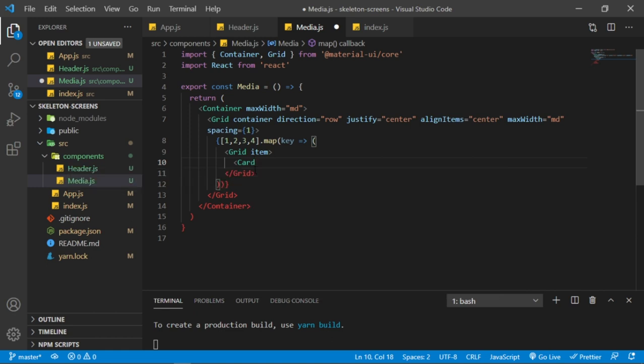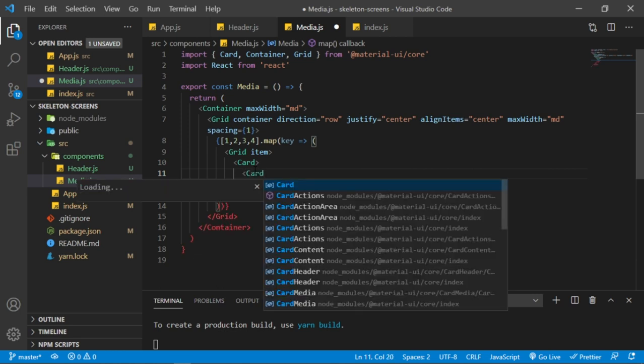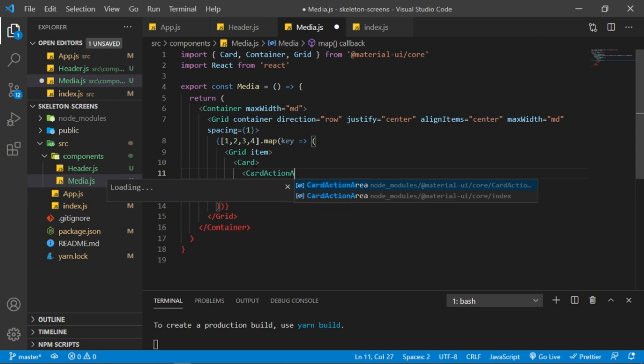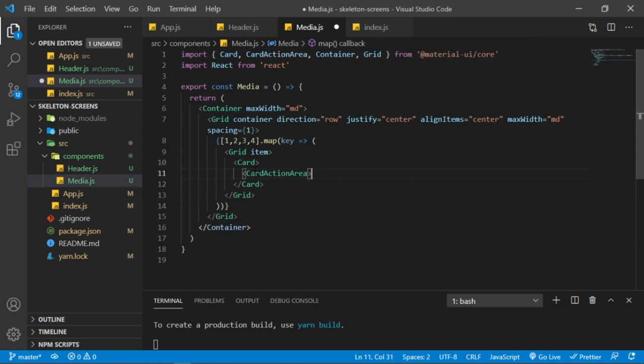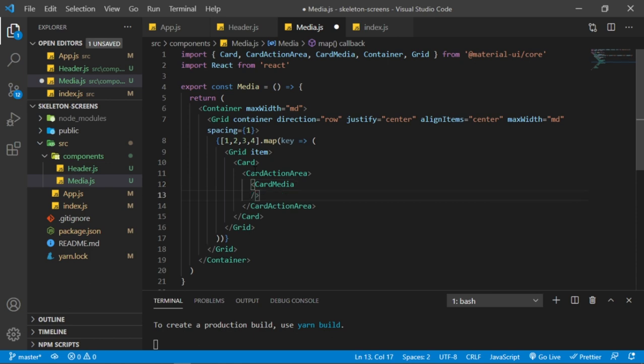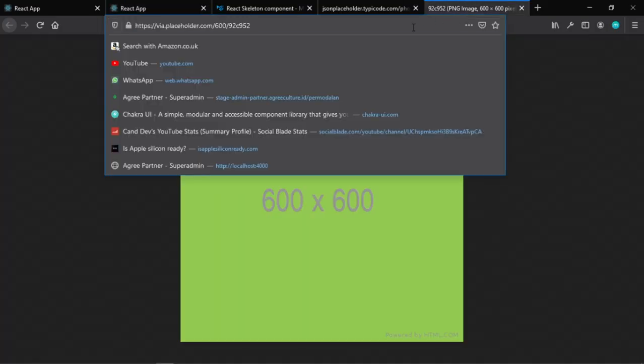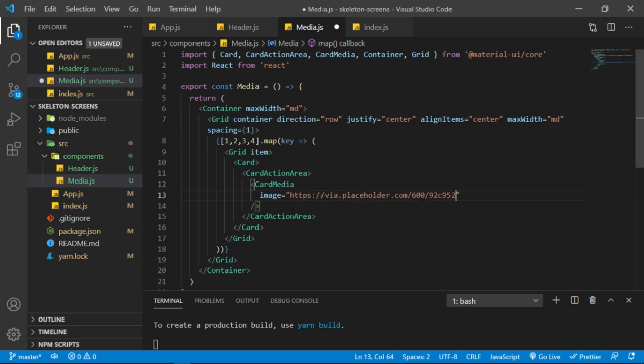So we can use card from Material UI. You can just say card, and inside this card we have card action area, I think, and inside this card action area we have card media. Okay, so let's do card media. Again, if you're confused about all this kind of stuff, you can check the Material UI documentation. They have really good documentation. So in here I'm gonna say image, set it equal to, for now I just want to grab this image, so let's copy and put that right here.